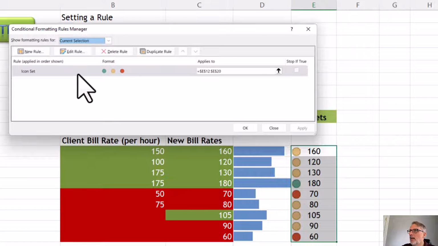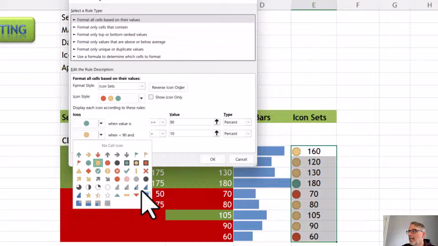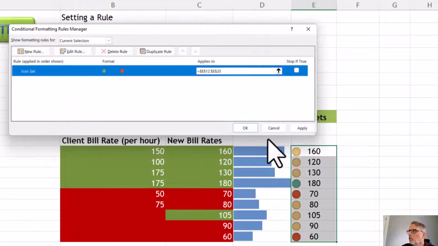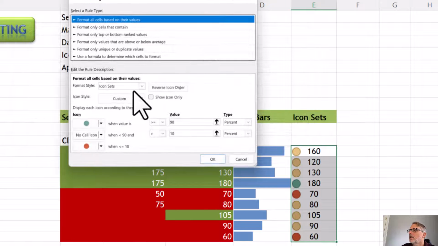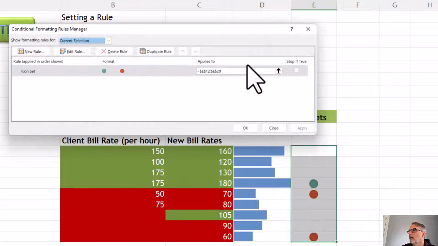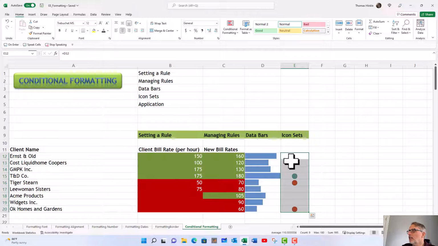Let's go see how to do that. Go back to edit rule. And here where we have our specific icons for what it's going to be for each condition, we can click that drop down on the yellow one. We can change the icon to anything, or we can just say no icon. So it's just going to skip over that when it does the icon. And we'll click OK. Oh, one more thing. Let's have it show the icon only. And now we'll click OK and apply. All right, click OK. Now that looks pretty good.